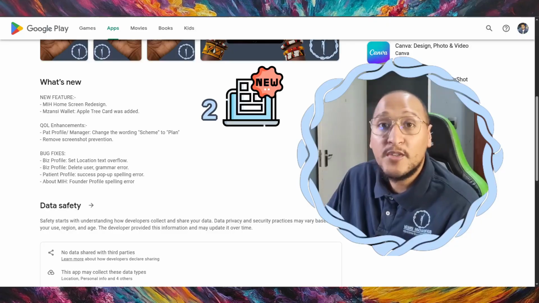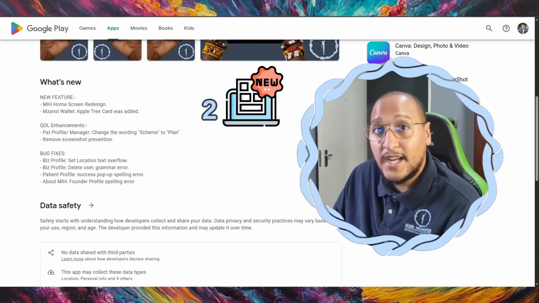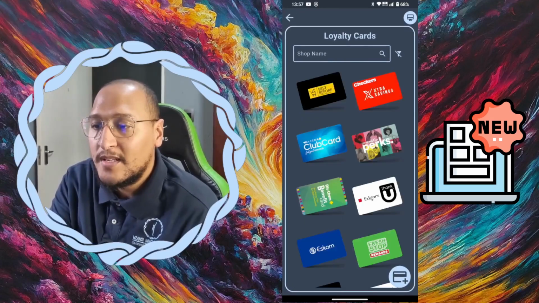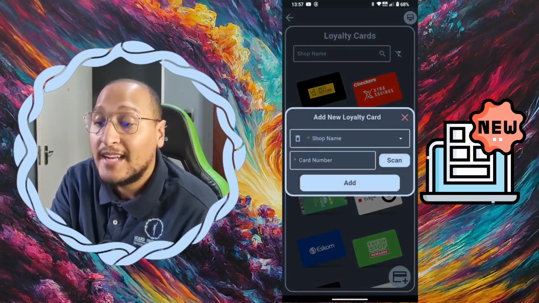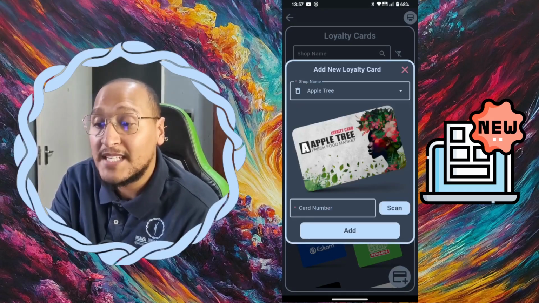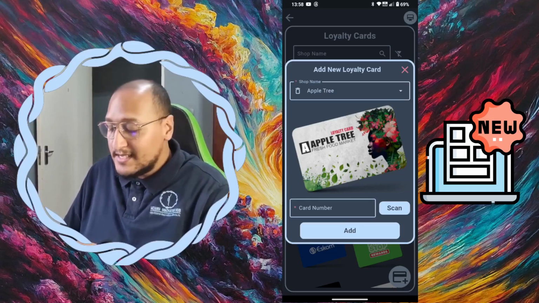As promised in last week's video, we've added a new loyalty card to the Mzansi wallet. Let's check out what loyalty card was added to the Mzansi wallet. I'll click on the Mzansi wallet, and then if we click on the add icon in the bottom right hand corner and click on the down arrow by shop, you'll see that Apple Tree is now added to the Mzansi wallet. All we have to do is scan our card.